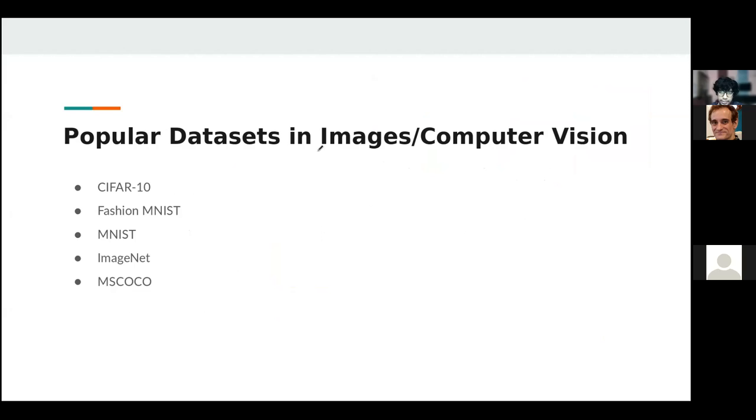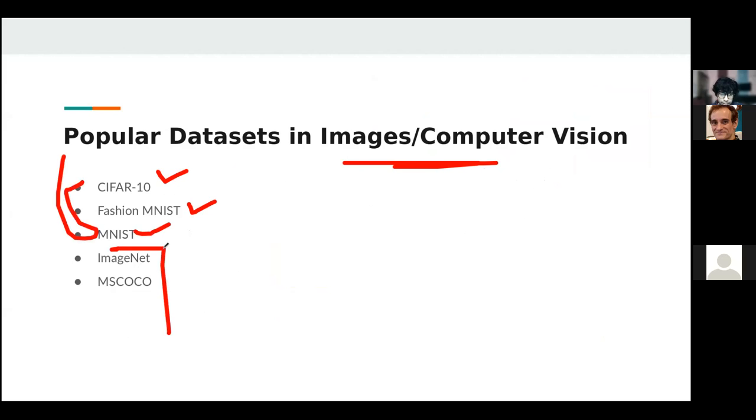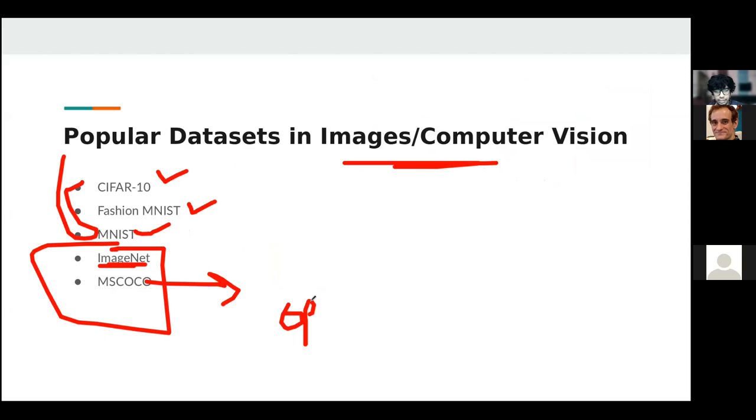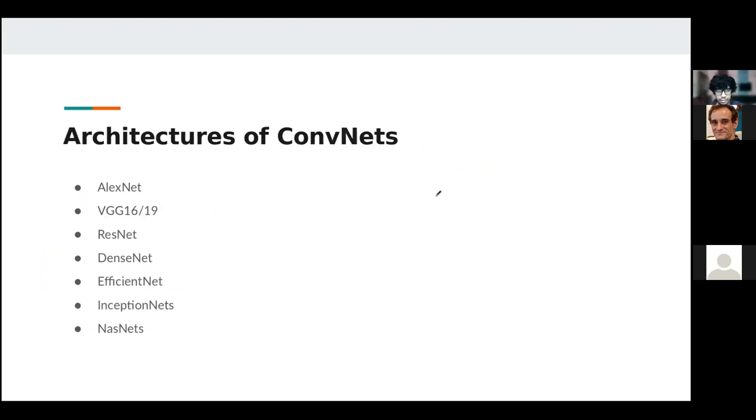Some popular datasets in computer vision or images are CIFAR-10, MNIST, Fashion MNIST; these are toy datasets. Then you have proper datasets such as ImageNet and MS COCO. MS COCO is for image classification as well as localization. ImageNet is usually for classification. Then you have the Open Images dataset by Google. So let's discuss the architectures one by one.